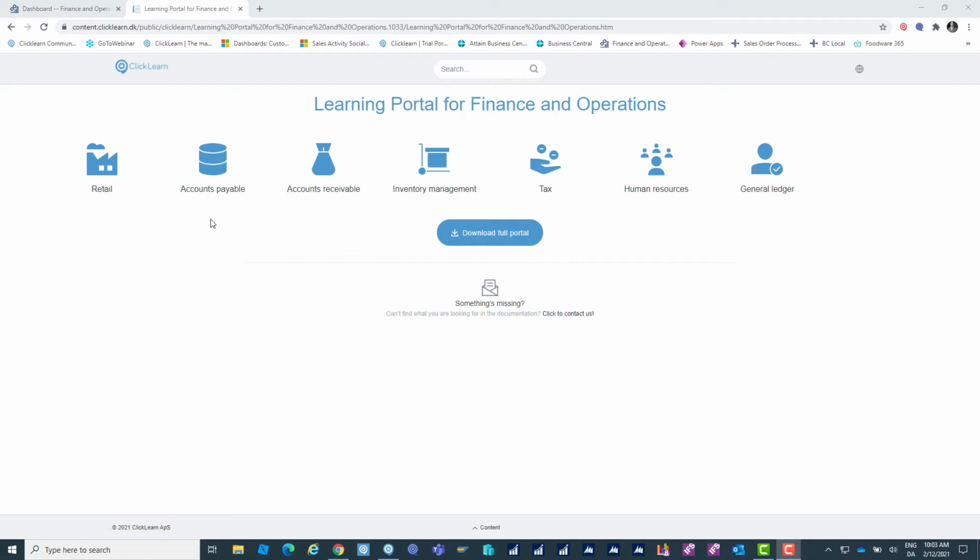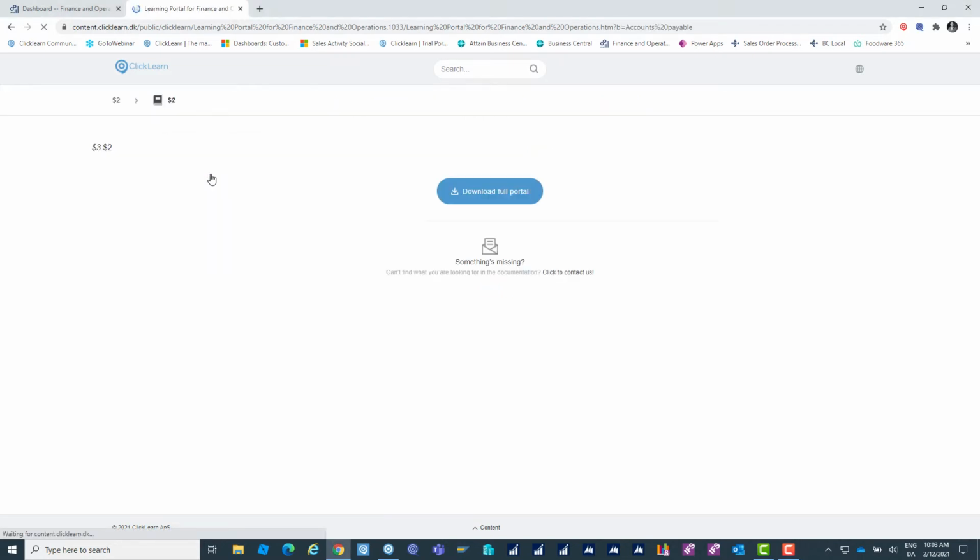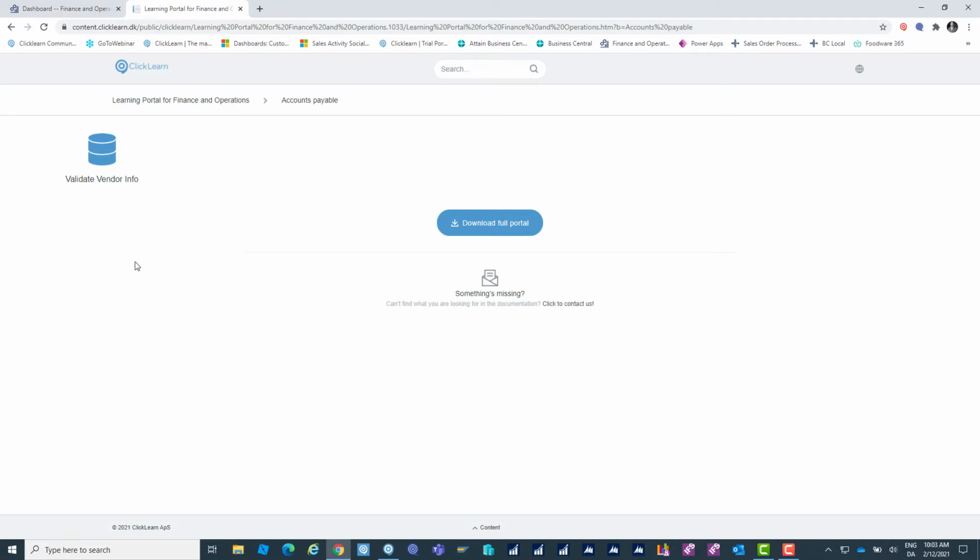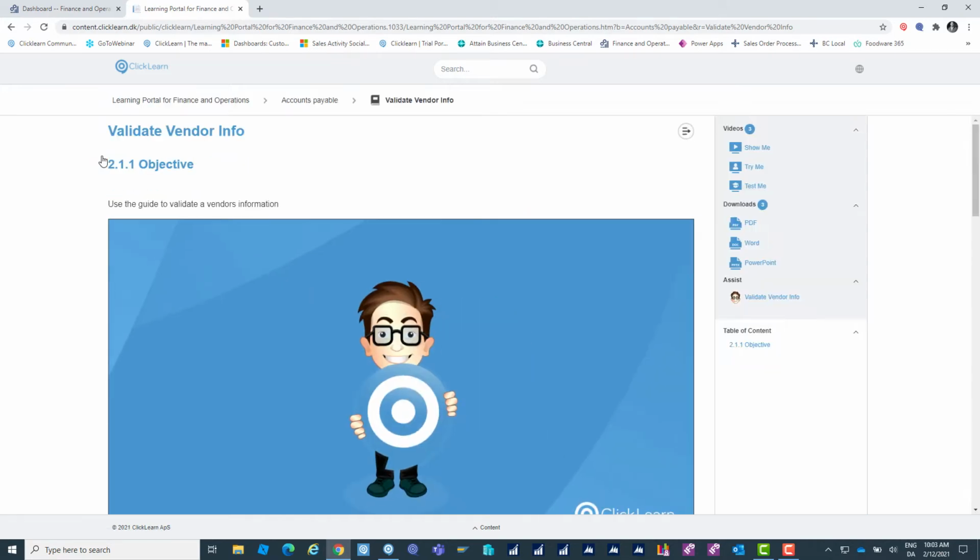I'd like to show you what ClickLearn can do for the end user. So now I'm going to show you the result seen from the end user side. Here I've created a learning portal, just an example of a learning portal. And there are of course some business areas in here, and I'd like to go into accounts payable and see what do I have here. I only have one recording here, but never mind that. I'd like to show you what this recording can hold.